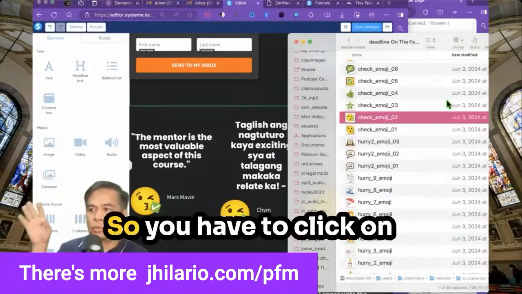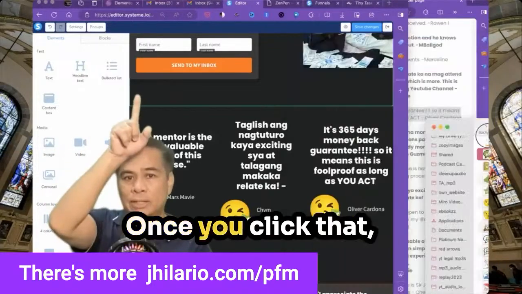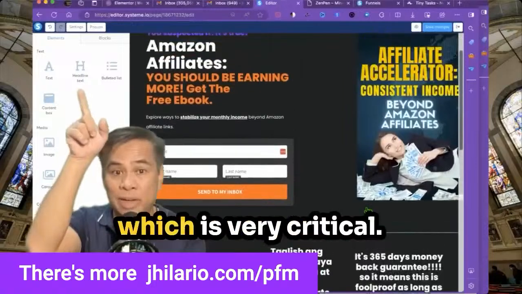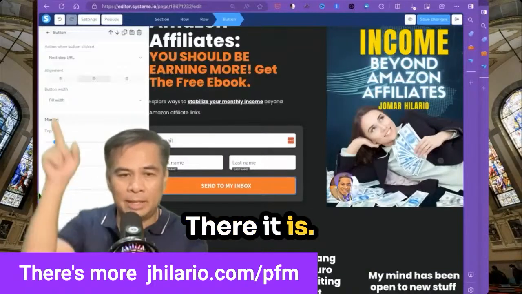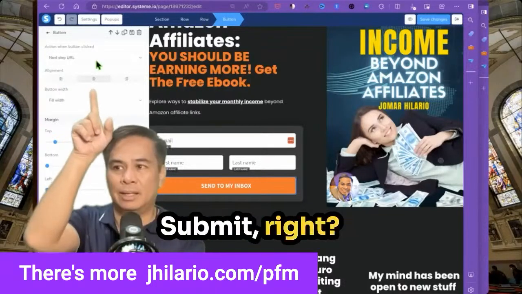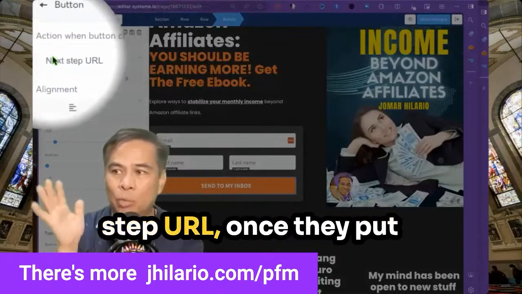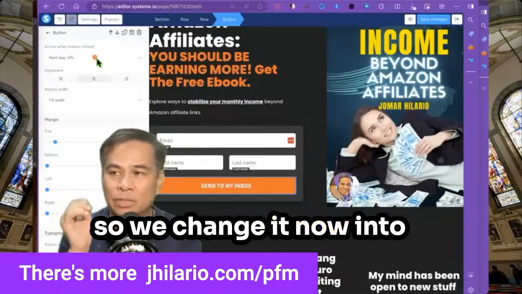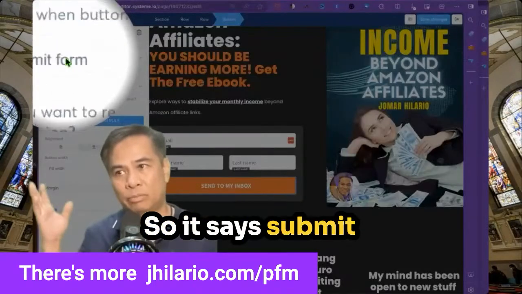There. So you have to click on send to my inbox up above my head here. Once you click that, this thing will change to reflect what we're going to do next, which is very critical. So click on send to my inbox here. Waiting. There it is. And this part here must say, what should it say? It should say submit there. Instead of saying next step URL, once they put send to my inbox, we change it into submit form. There. So it says submit form now.